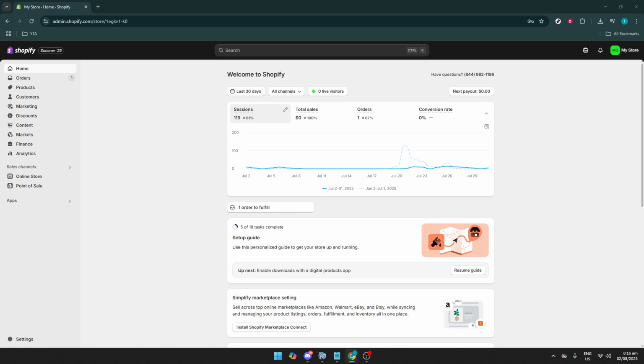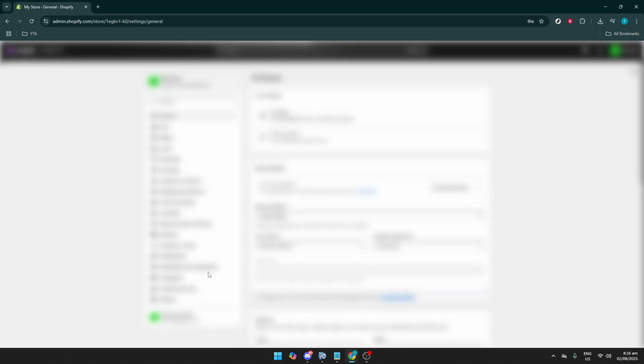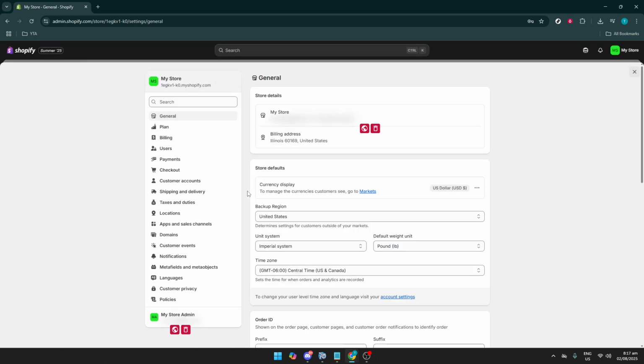Next, direct your attention to the settings area located in your admin panel. Click on Settings, and from the drop-down menu, look for the Plan tab. Clicking on this will take you to the section where you can view your current subscription details and explore options to switch or upgrade your plan. Understanding this is essential because it impacts the tools and resources at your disposal.